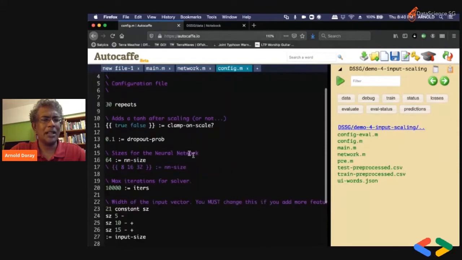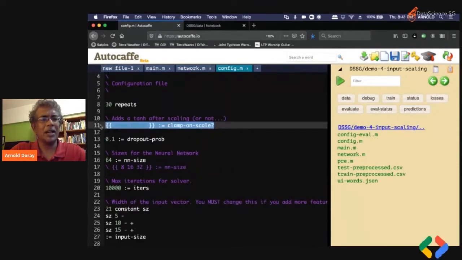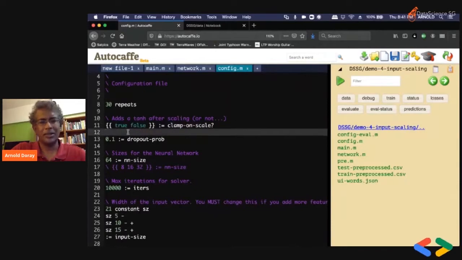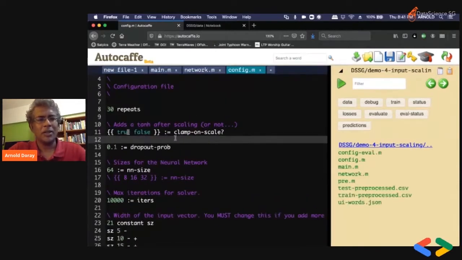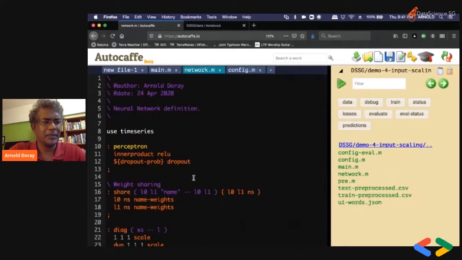All right, so I made one change to config, and that is that I'm deciding here whether I want to run that tanh or not. Okay, and I think the result that I got was that we do want to clamp. So let me just show you what that means.